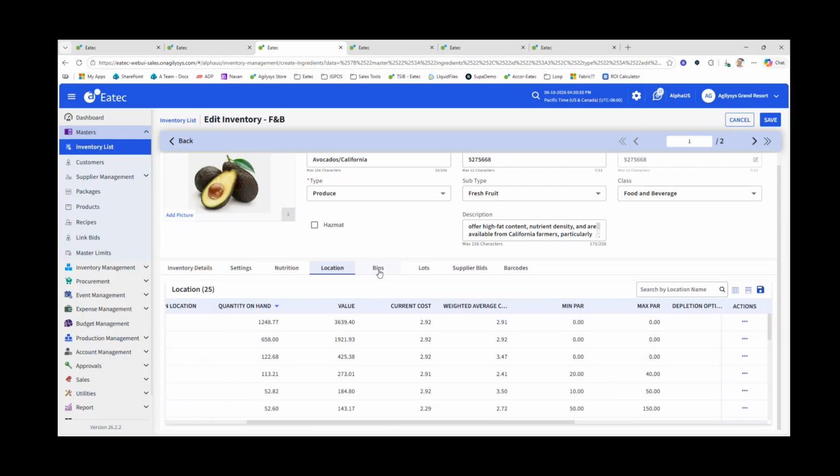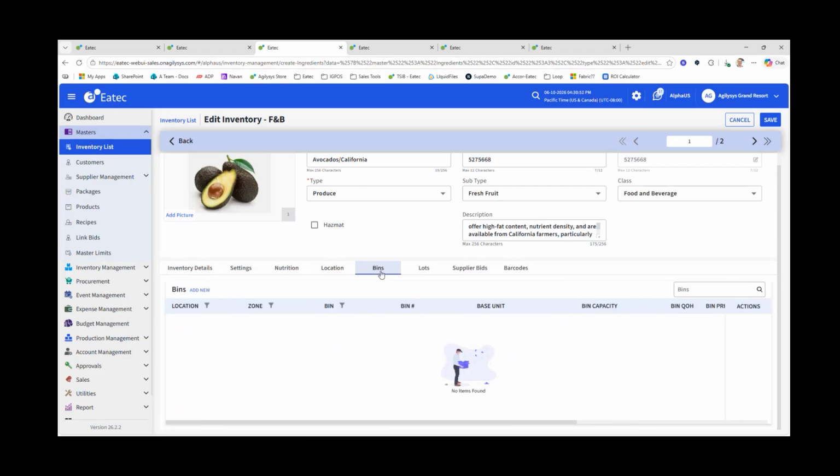I also have bins. If you do bin management, this comes in very handy. I'm not using them on my avocados, but herbs, spices, anything like that where you have a large dry storage area, and you have bins on a shelf, and you can put these in those bins and shelves. So when someone has to go with a pick list, they'll know exactly where to go in the warehouse. They'll know what shelf, they'll know which bin to pull those items from.